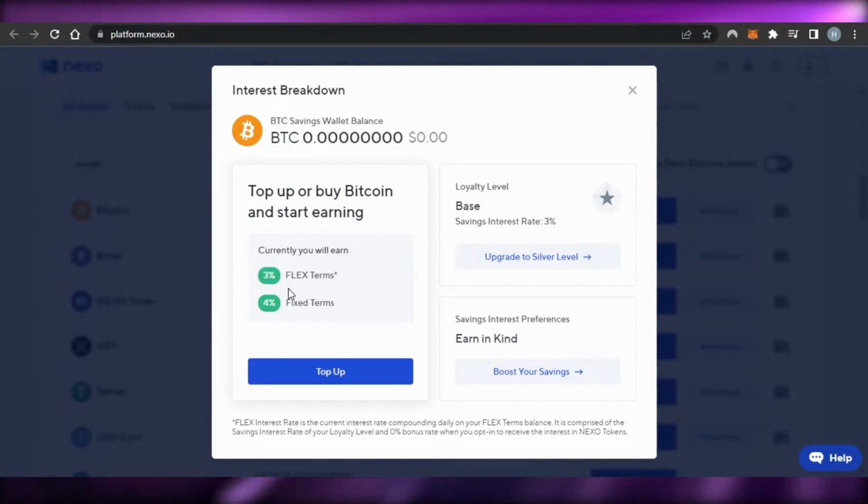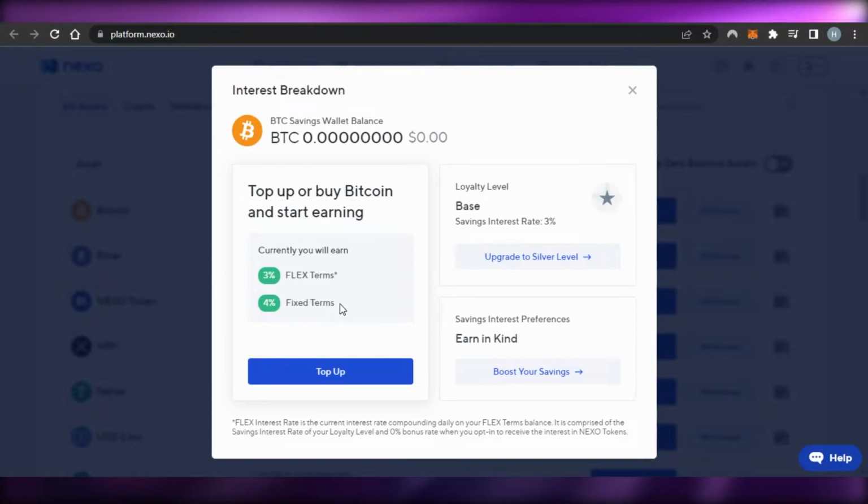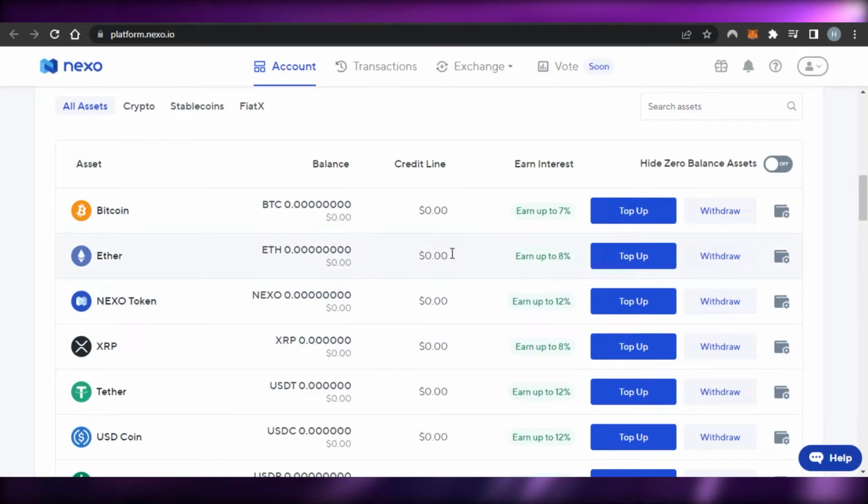Currently, if I buy crypto right now at my loyalty level, I will be earning 3% on flex terms and 4% on fixed terms. So this one is for me, and I can just click on top up. Similarly, we have Ethereum right here.